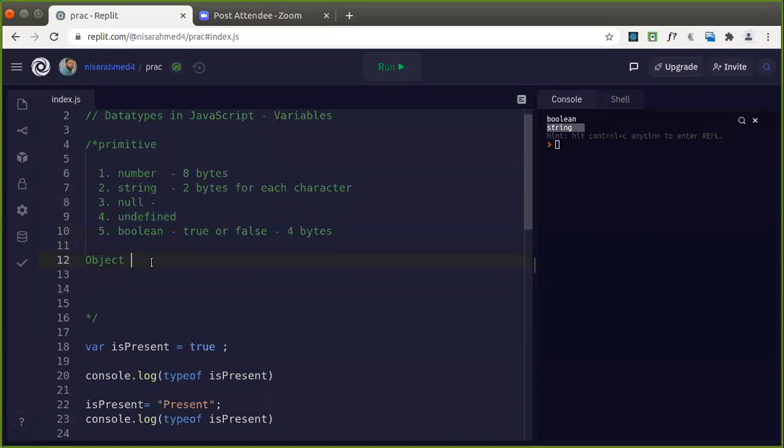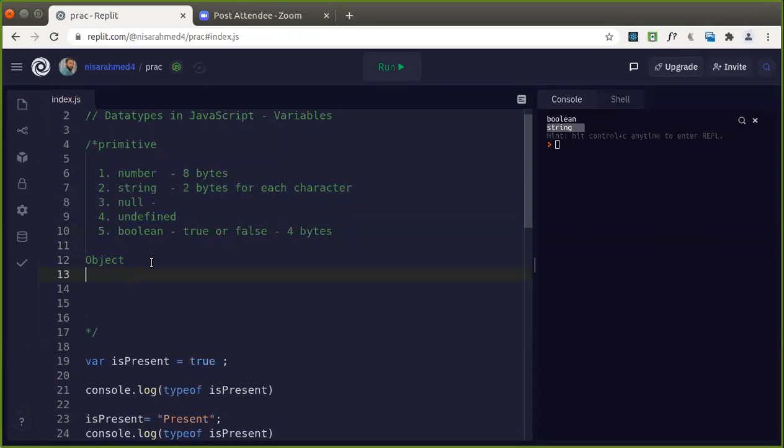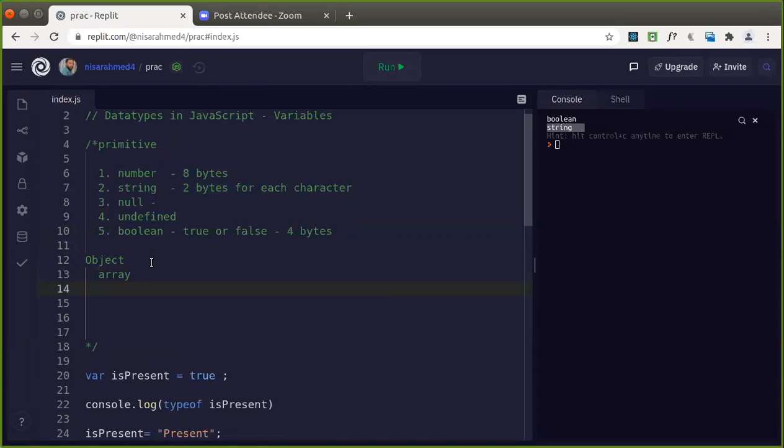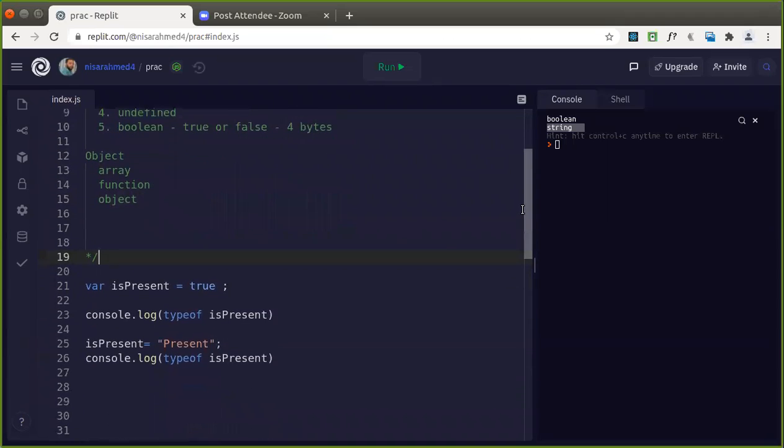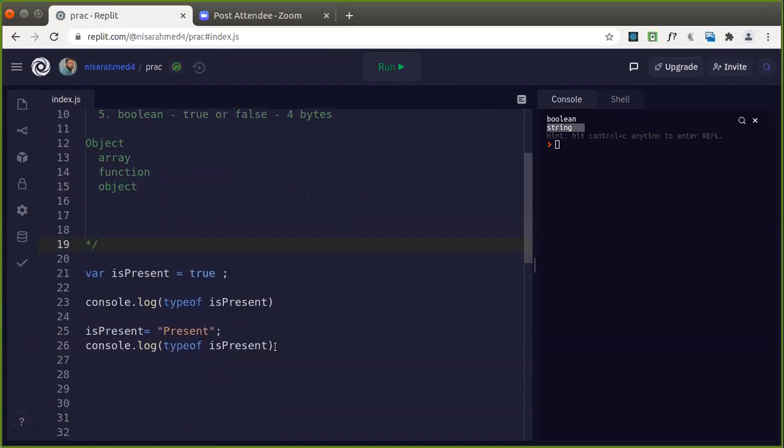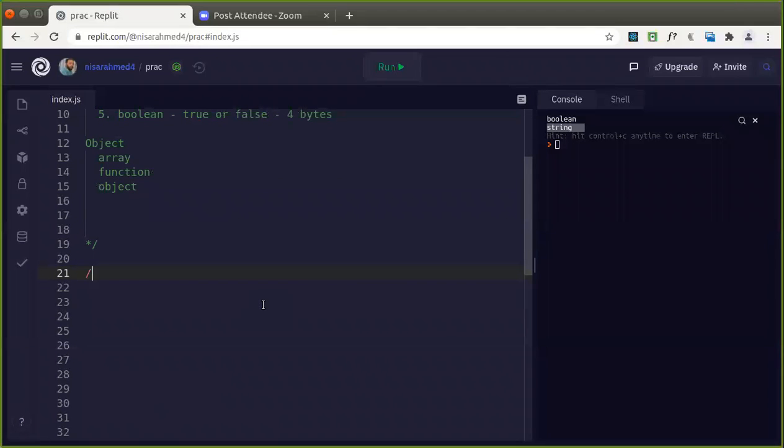And we have something called object. So what is object here? In the object type, we have array, and you have a function, and a purely object also. How to create that object we'll also see, guys. So what do you mean by an array actually? What is an array?